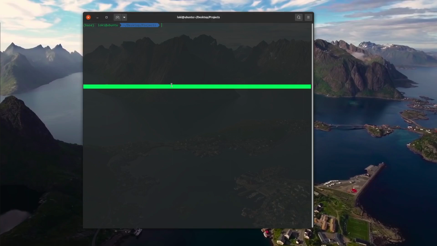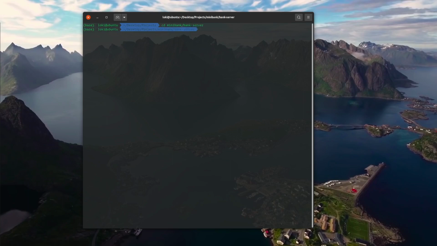So we are now in the project folder. We use cd to enter our project, mini banker, and our project server is bank server. Now we clear this and open it with our editor.